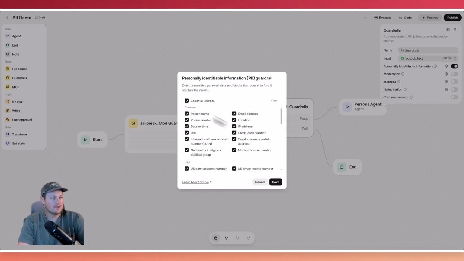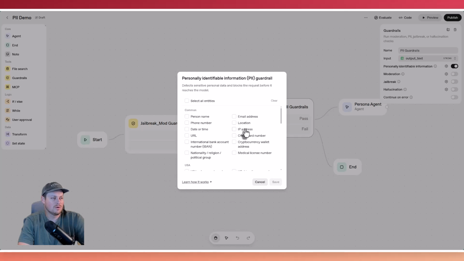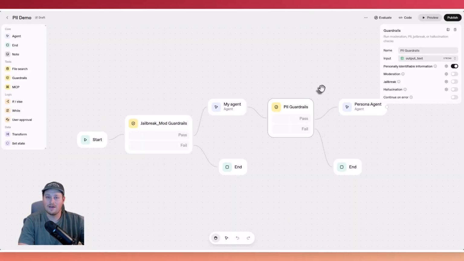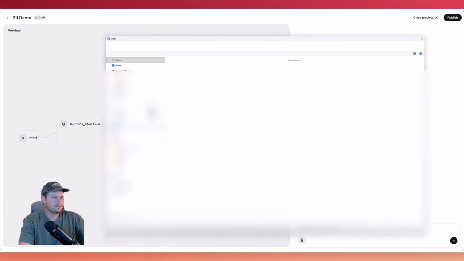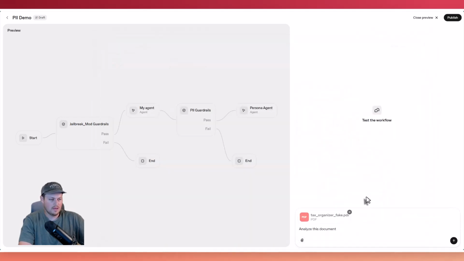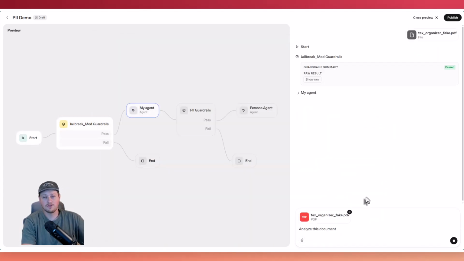So pretty cool. I'm going to unselect these and maybe just do IP address, and we should see if that will clear past the PII guardrail now that we have unselected everything but IP address, which is not in the tax organizer document. So let's run that again. I'll say, analyze this document, and then I'll attach it. And let's see if it passes those guardrails. So it should pass the first one. Great, it did. It's going to take a second to extract all the information from this tax organizer document.